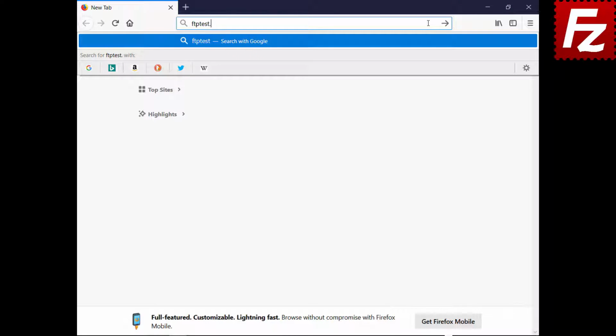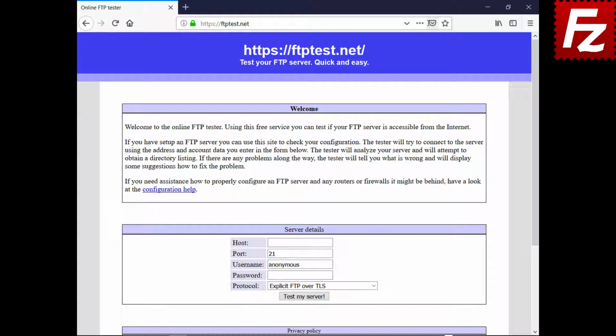Second, if you are experiencing problems connecting to your FTP server, you may want to try our online FTP tester and make sure it works. Just fill in the FTP connection details and press Test My Server.